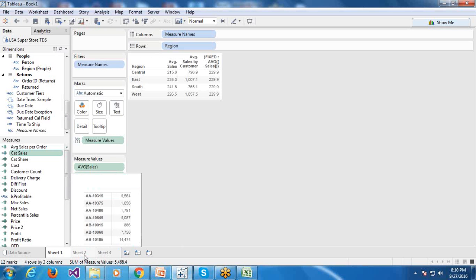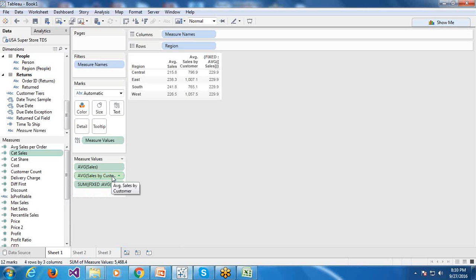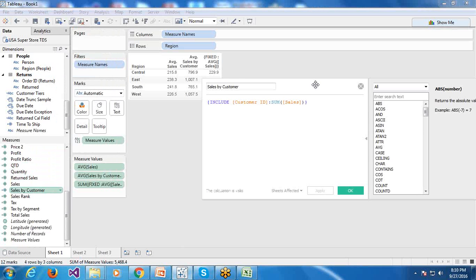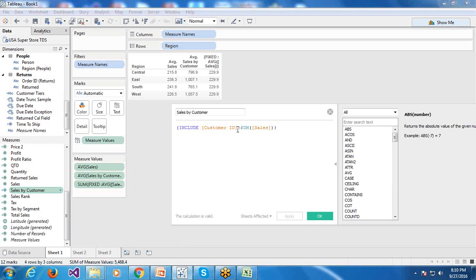What I will do is, sales by customer is 100. So what is it doing? In this case, first it is including customer ID along with considering the view granularity, and along with that it is including customer ID.